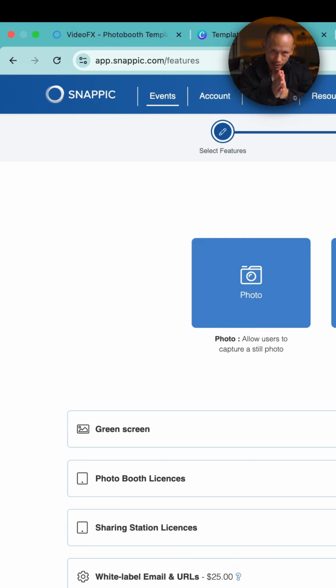If you are a 360 booth operator, this video is for you. I'm going to show you how to set up a template for a portrait orientation, which is like this, and also for landscape mode, which is like this. So vertical, horizontal, portrait, landscape. Let's dive into it right now.